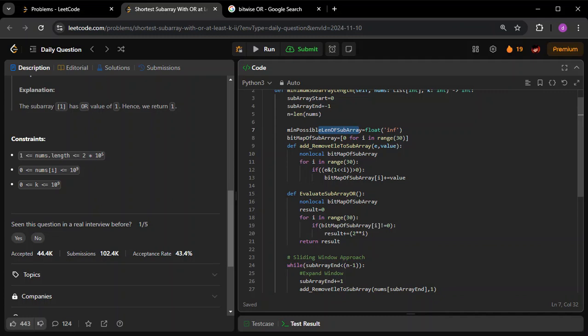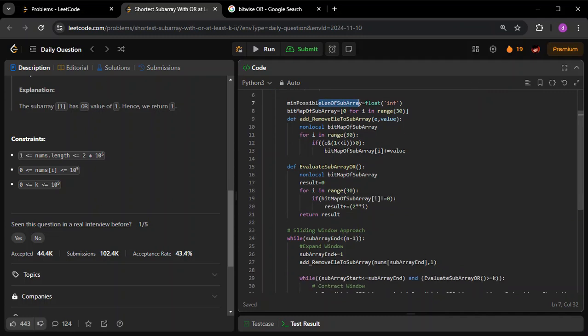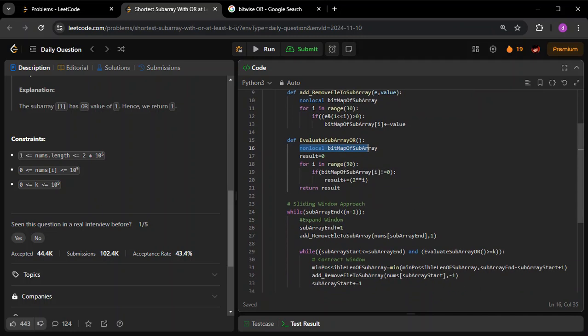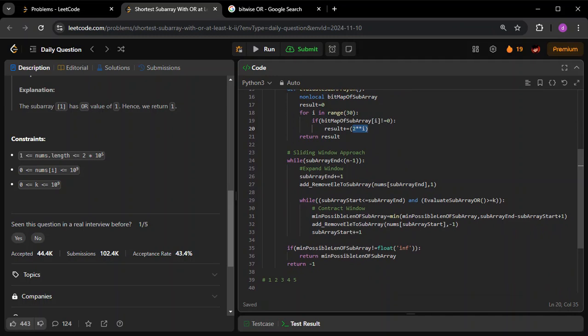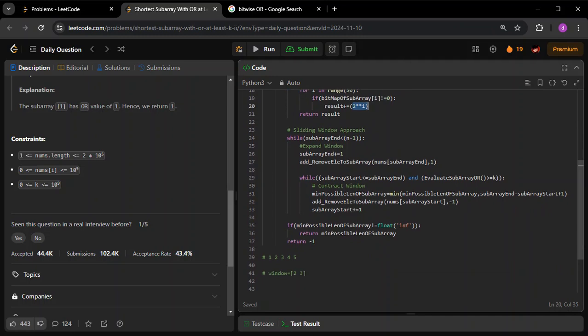I've done the same in Java, so you could have also done that. You can learn about the nonlocal thing. That is another thing that you can learn. You can learn about the star operator to do a power-of without using any inbuilt functions. And you can also learn about this sliding window approach and how it works.